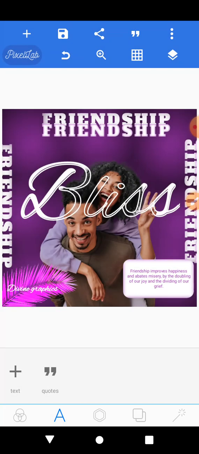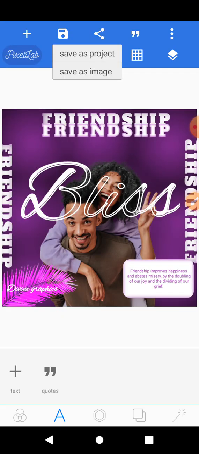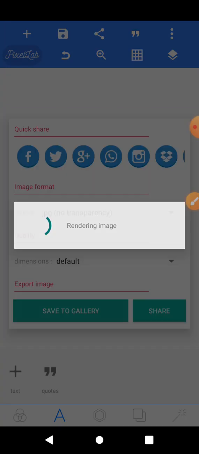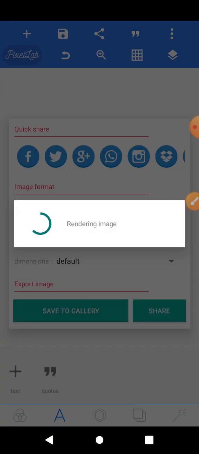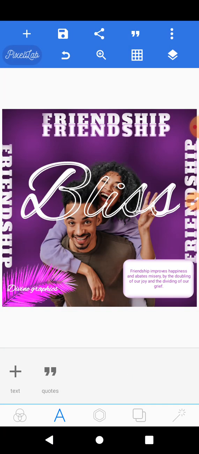So what I saved, then I'll save as, don't mind these ads. These ads give me trouble. So we'll save as image. We save to gallery. And it's been saved. Simple. I will find it in my gallery.